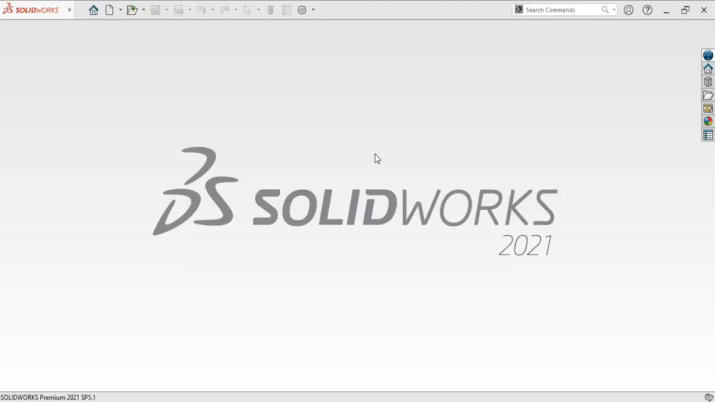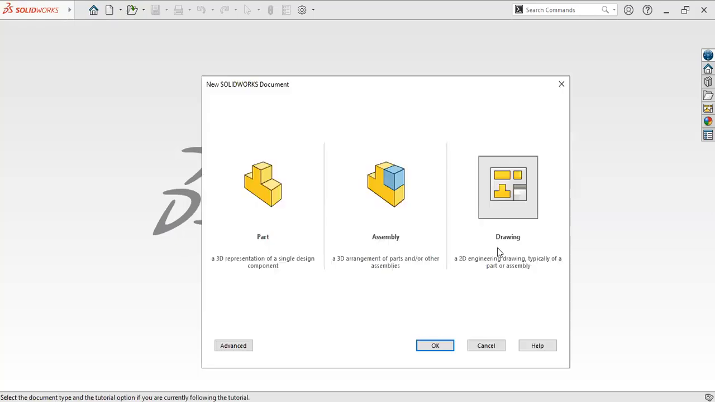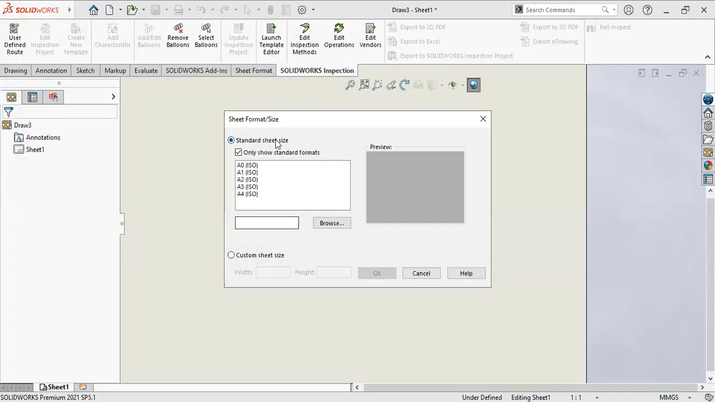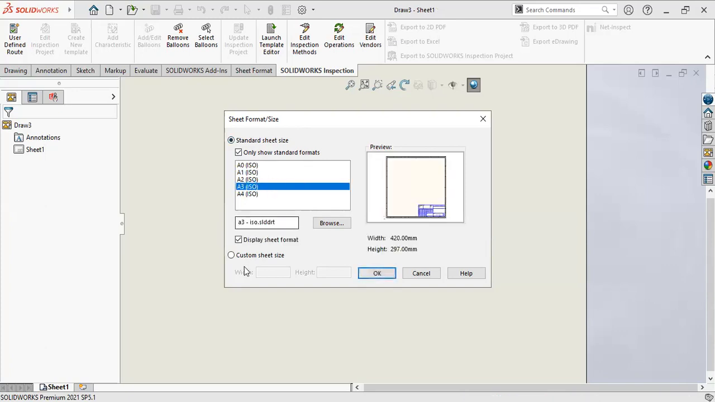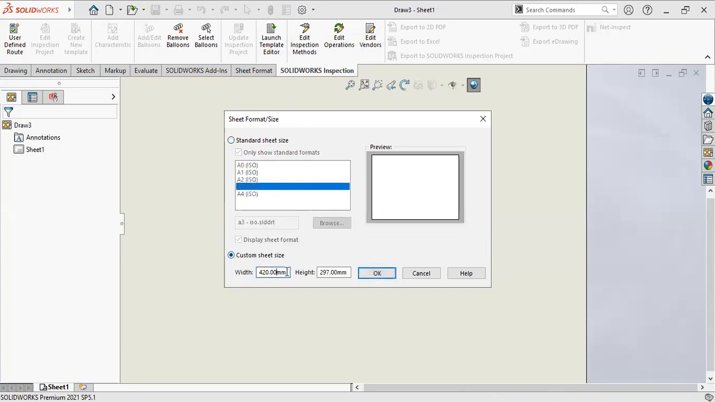Okay, I'm going to show you how we create a sheet format, or what we call a title block, in SolidWorks. First we start from a new drawing. It will ask you to select the standard sheet format or the title block from the system. So we skip this and go to custom size. If we need A4 size, you need to set 297 and 210. So this is a landscape A4 size drawing template.